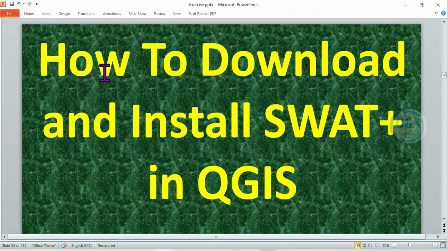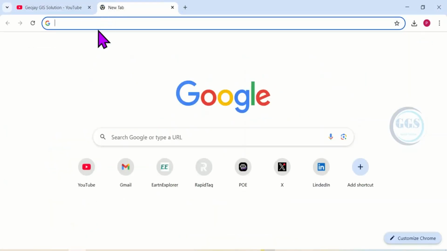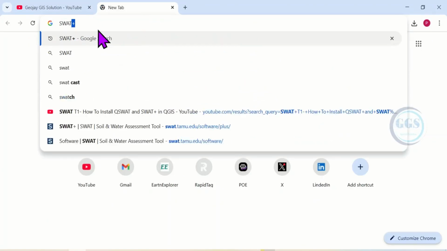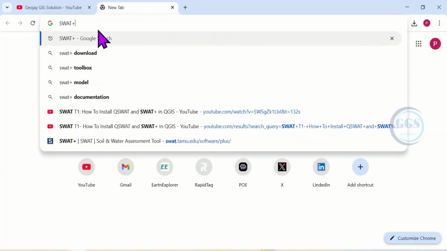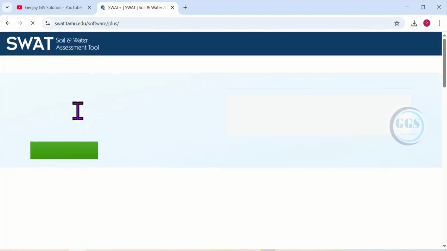In this video, I want to show you how to download and install SWAT Plus in QGIS. It is a step-by-step complete tutorial. Let's get started. Open your browser and search for SWAT Plus and hit the enter key. This will open the link for you to open the page where you download the SWAT Plus.